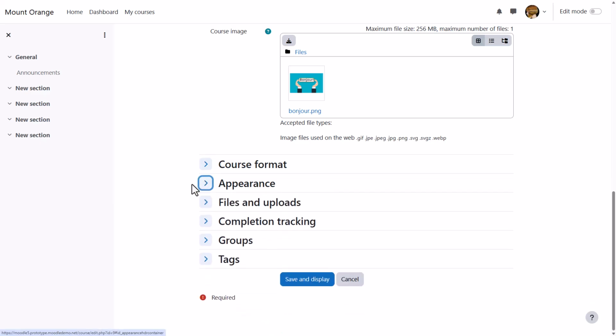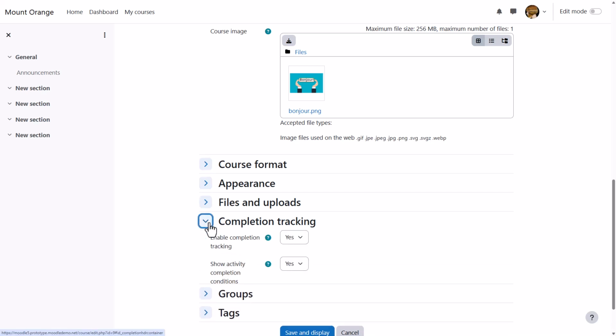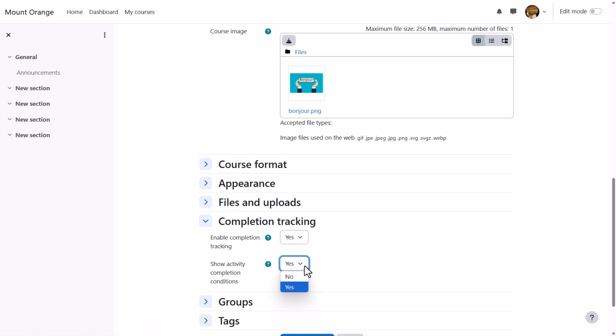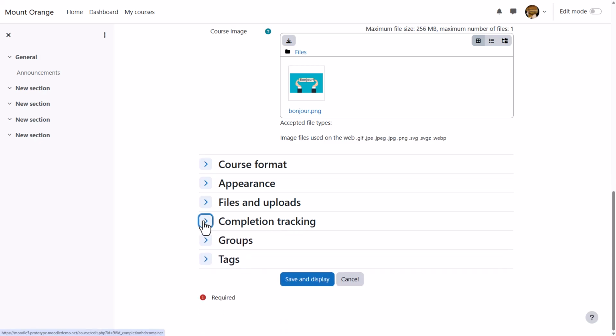Completion tracking, if enabled, will show students what they must do to complete items and will keep a record of what they've done. These conditions will always show within each activity, but you can choose whether or not to display them on the course page as well. Options can be explored by clicking on them and expanding them.